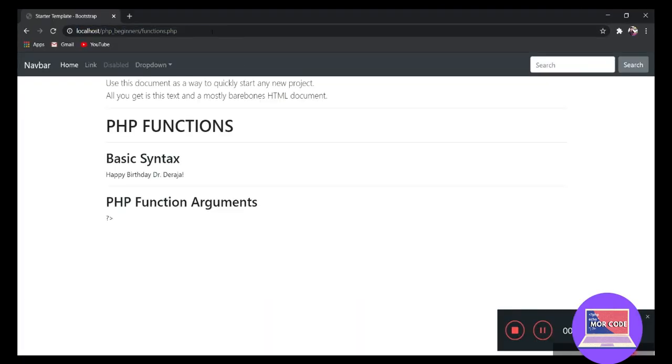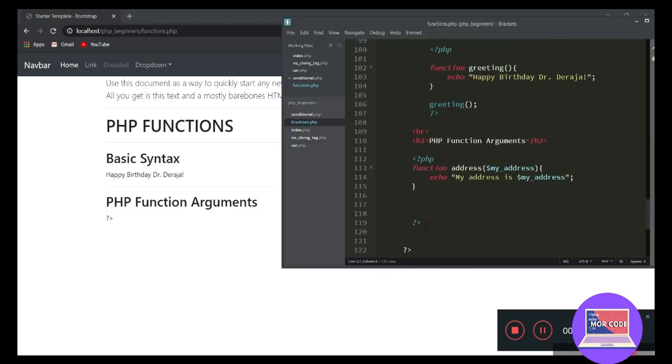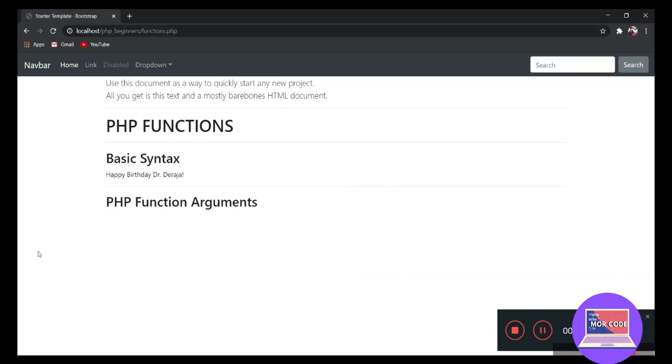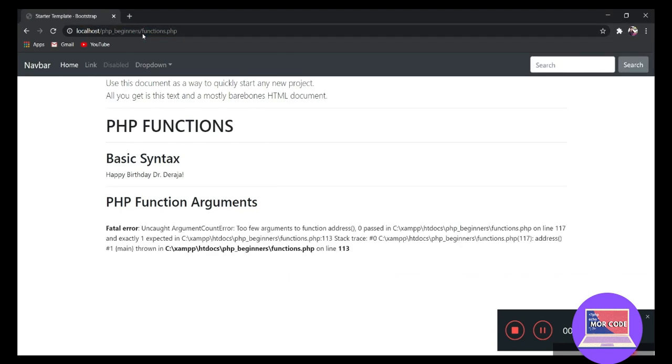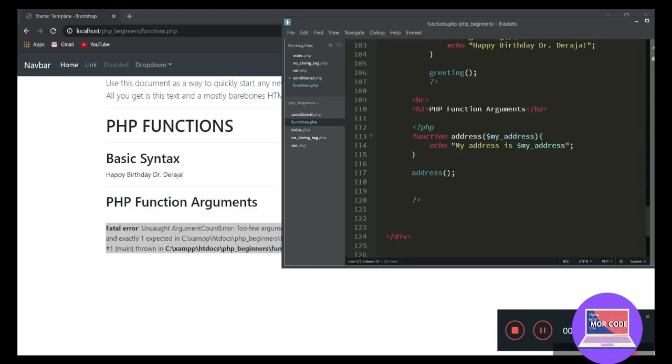When we run this one, there's an error. Where is it? Oh, we have another closing tag. Okay, save. Nothing prints out because we did not call the function. So let's call the function here. Let's call address here, save this one and try to run the program. There's a fatal error because it's looking for an argument.